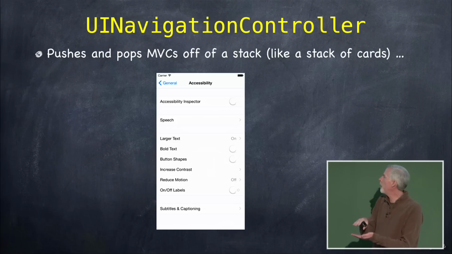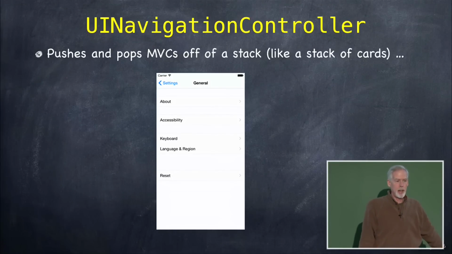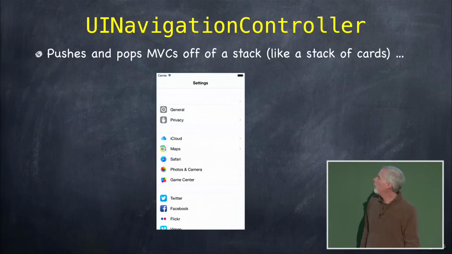It's important to understand that when you go back, the MVC that got thrown off literally gets thrown away. And so if we go back again, that one gets thrown away. Now there's only 2 MVCs on top of each other. And of course, if we go back to the beginning, we get back to here. This MVC we call the root view controller of the navigation controller. It's the one that's at the bottom of the deck. It's always in there.